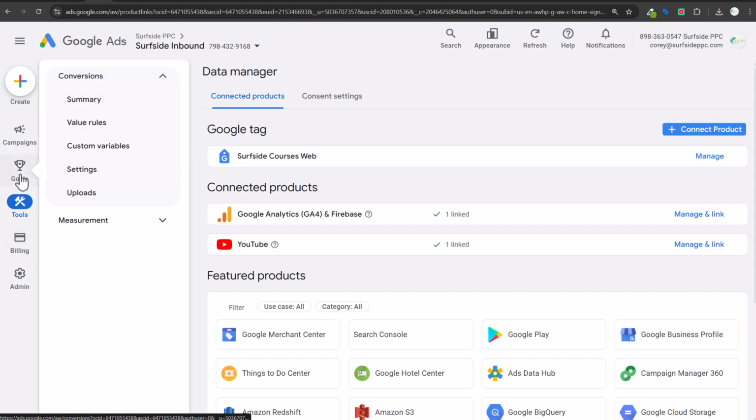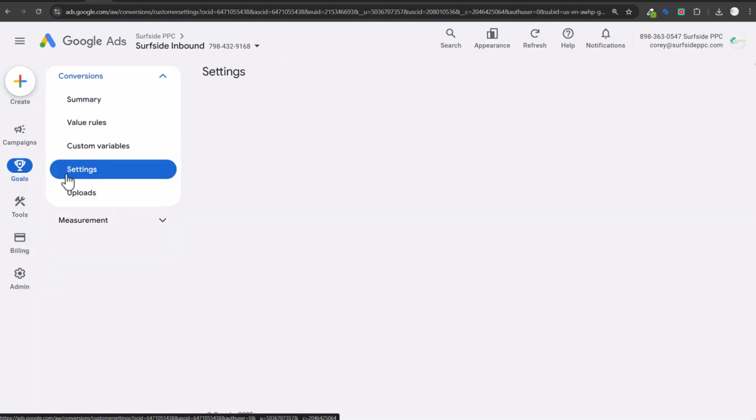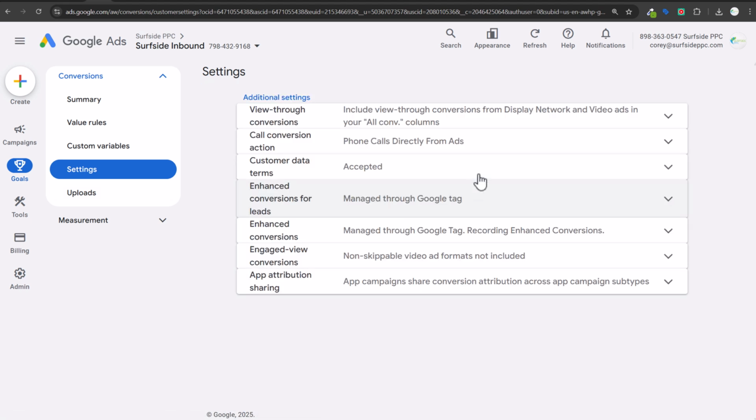Next, what you kind of get into is more of the conversion tracking. Within the settings here, you can actually make sure that you complete enhanced conversions, and also make sure you accept the customer data terms and set your call conversion action. So these are all things you really want to get started with.